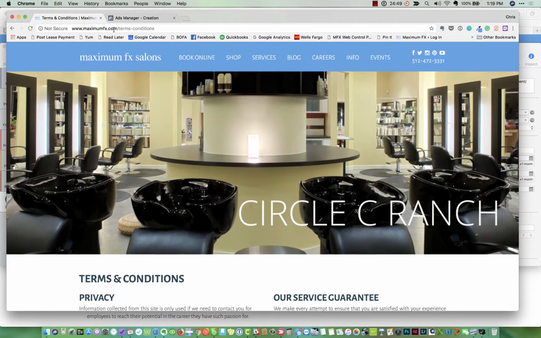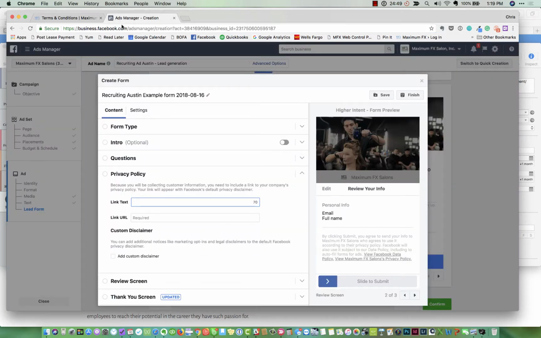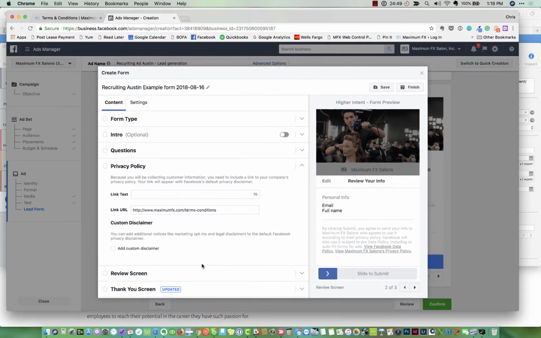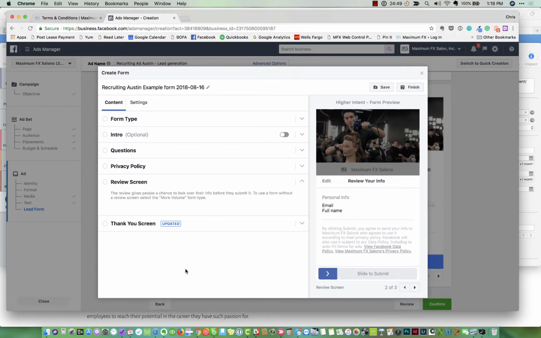So I'm going to take this link under terms and conditions, and then I'm going to go over into the URL, which says it's required, and paste it in there. Link text, I'll just leave on its own because it actually puts that in for me here. And from there, I'm going to do the review screen.